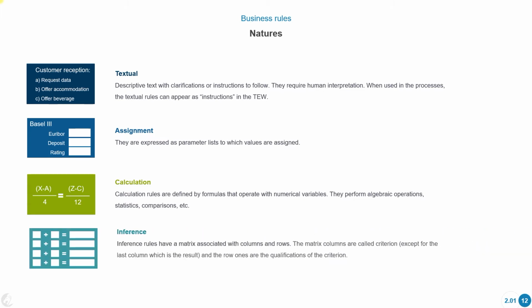And lastly, we have inference rules. They have a matrix associated with columns and rows. The matrix columns are called criterion, except for the last one, which is called the result, and the rows are qualifications of the criterion, that is to say, combinations of this criterion. For example, if A, B, and C are met, the result is 25. If only A and B are met, it is 32. And if only A and C are met, the result is 44. As we can see, different combinations can be made, and depending on them, we will obtain a different result.